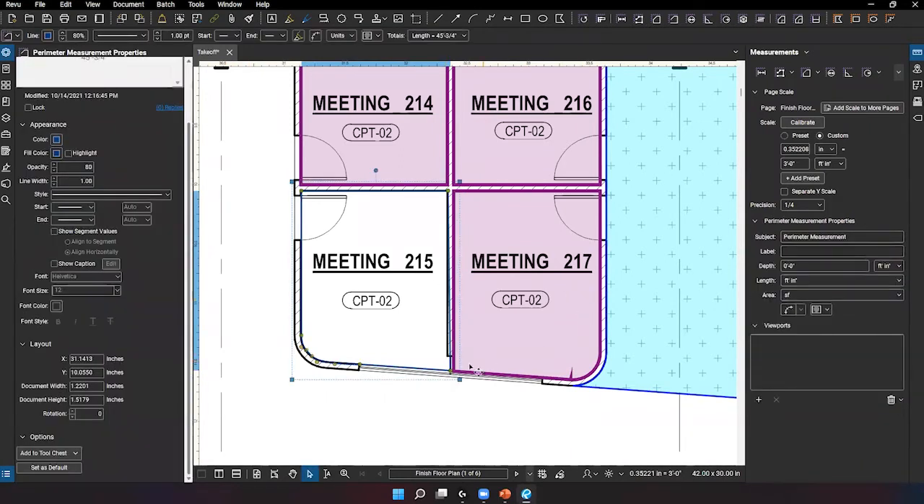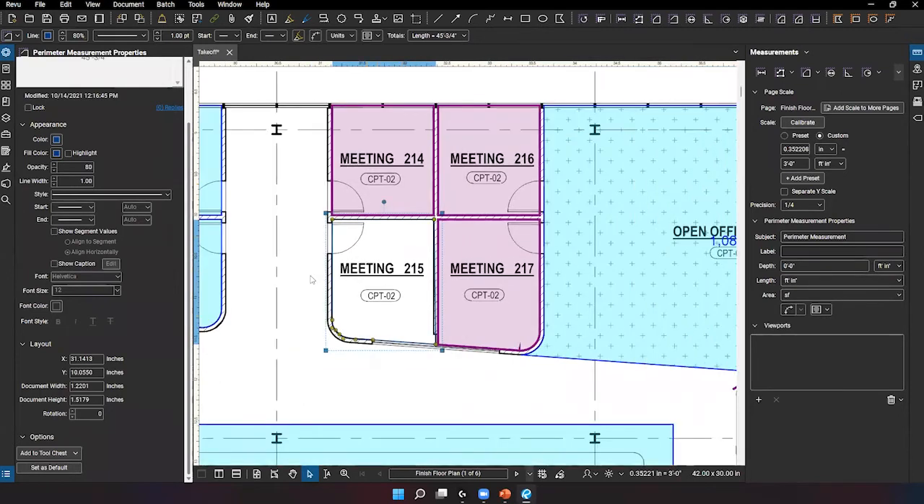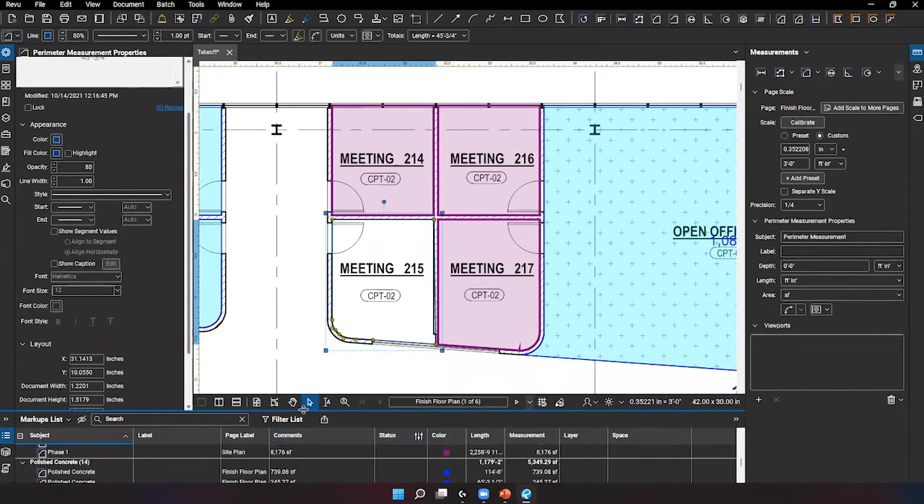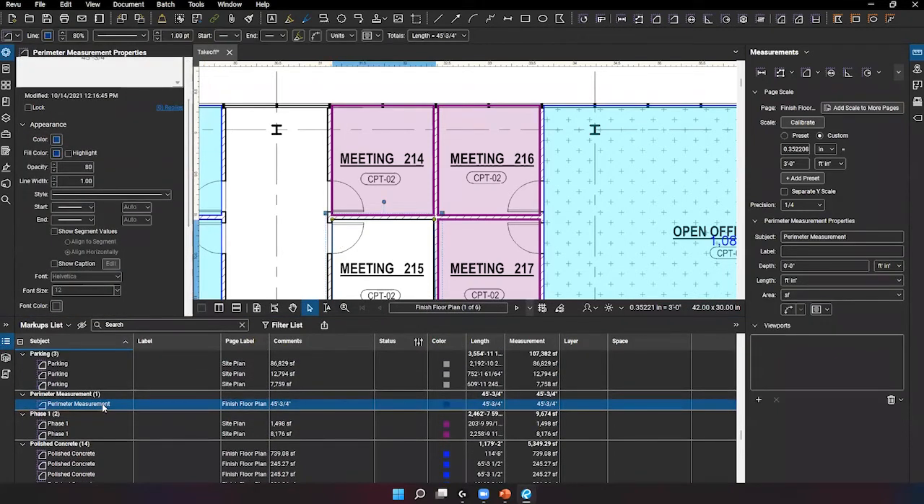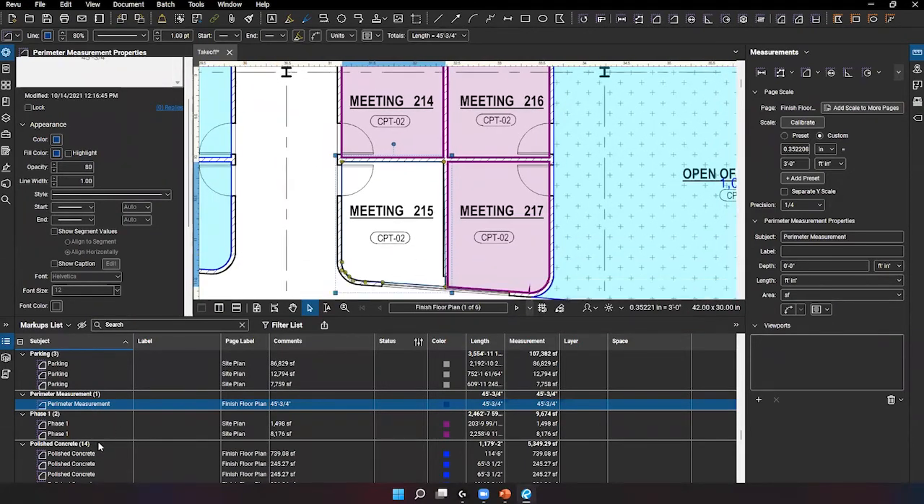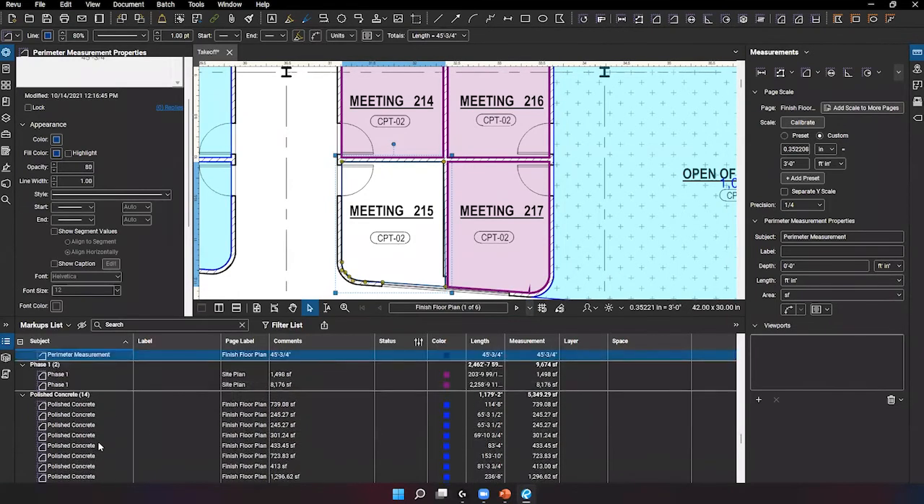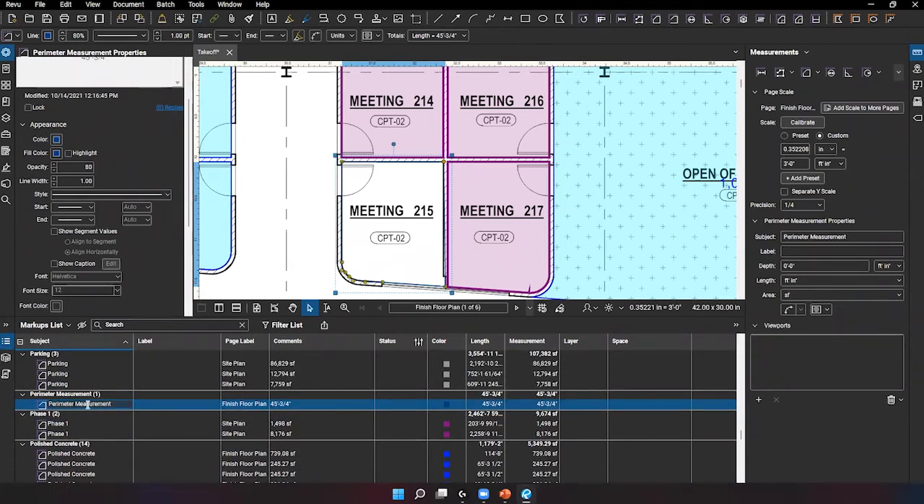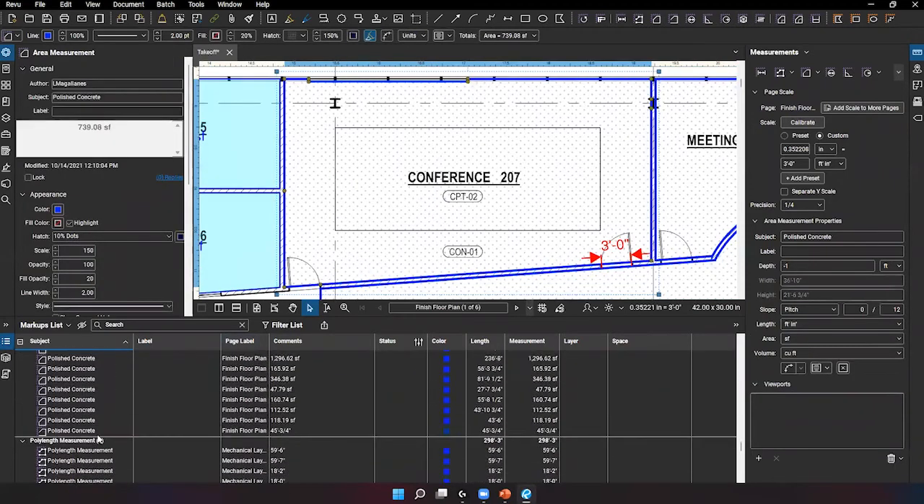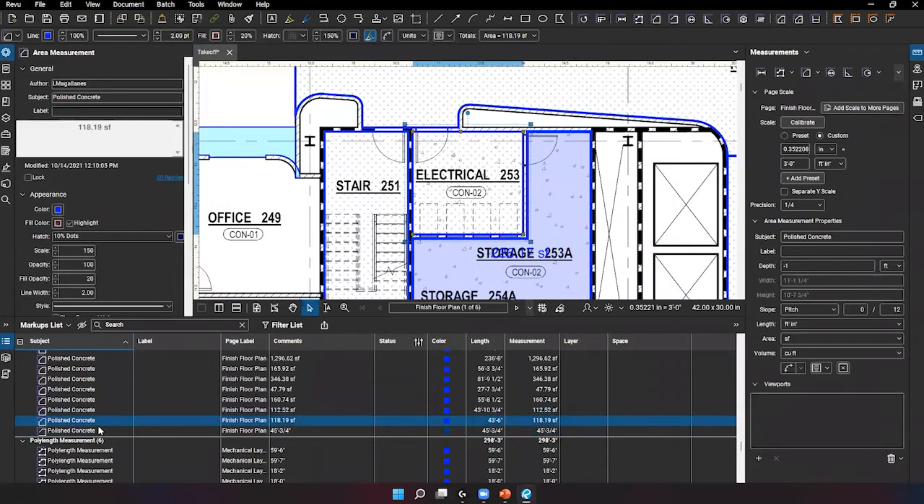So now that I have my markup created, my measurement, you'll notice that it also shows up in my markups list on the bottom. Now, you can see that there's already some markups preset over here. And what I can do is change this to match the other ones. And now it is a polished concrete markup.